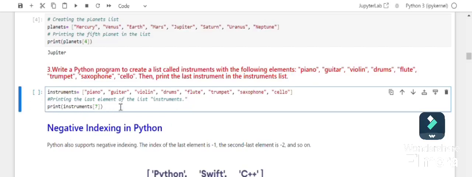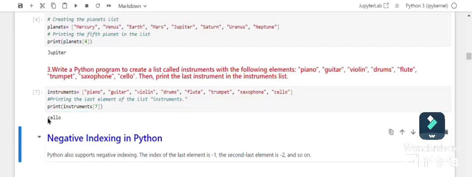Now let's see how it comes out. Let's see if it is working. We click on run, and see we have got the last element, which is cello. It was the 7th element, and it printed it.